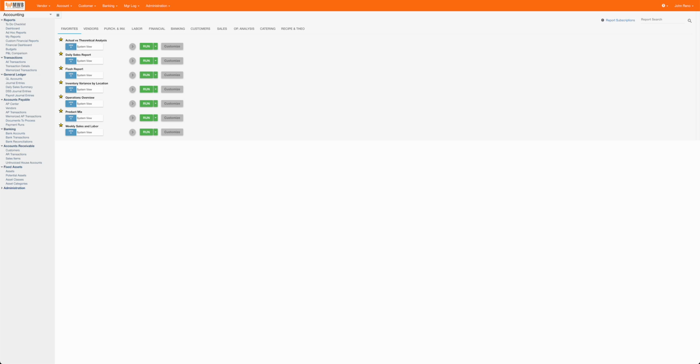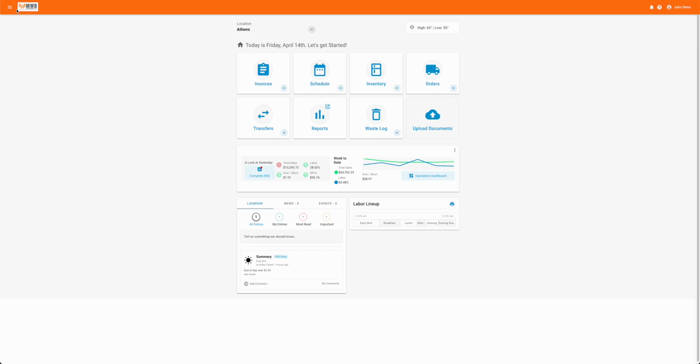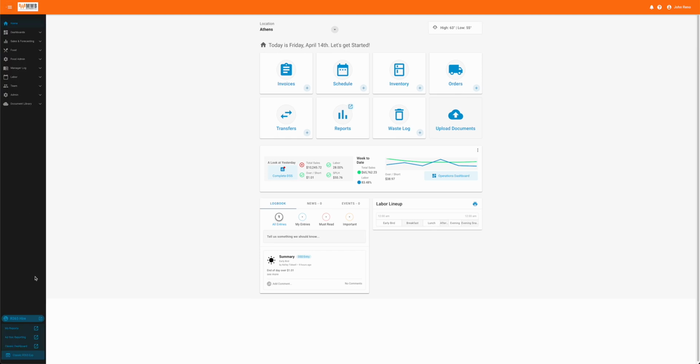Now that we've counted inventory, we need to take a look at our variances and our actual versus theoretical food costs. So the first thing you need to do is log into Restaurant 365. Your screen may look like this. In order to go to reporting, you'll need to go to the classic view.